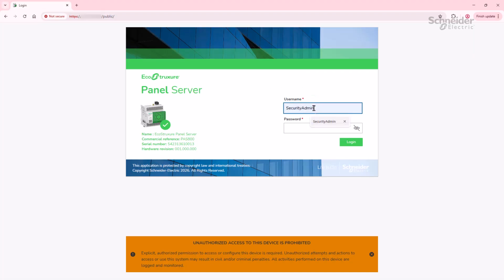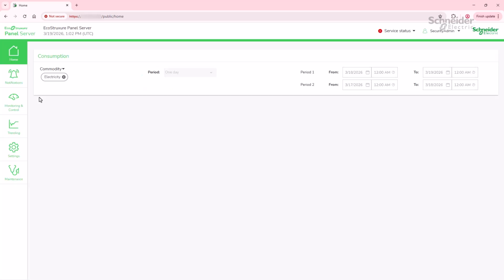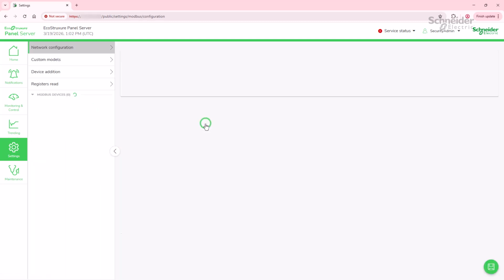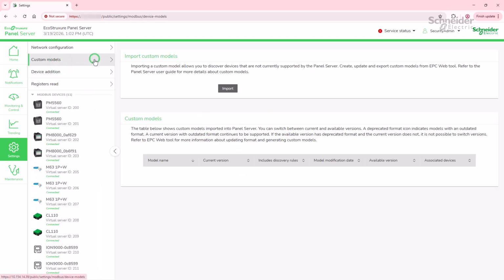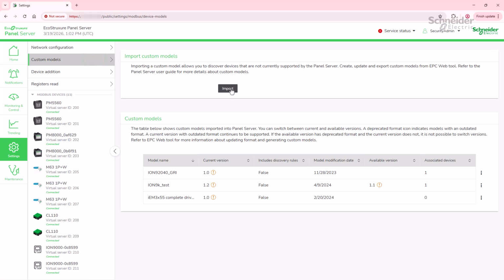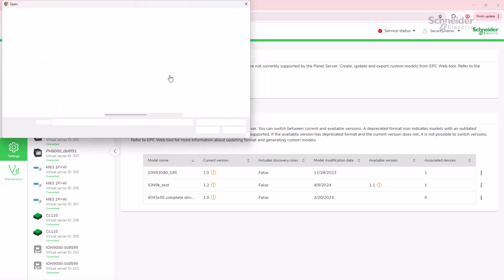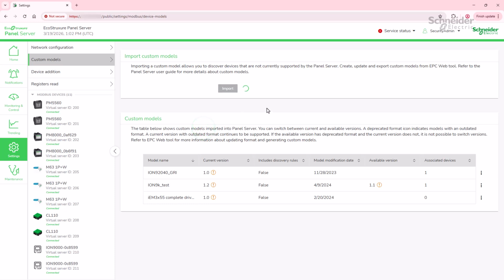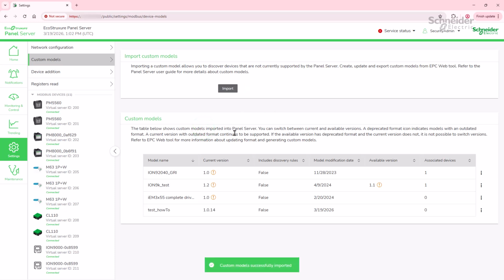Login Panel Server web pages. Go to Settings, Modbus Devices, Custom Models. Let's upload a new custom model. Add a device from this model type.